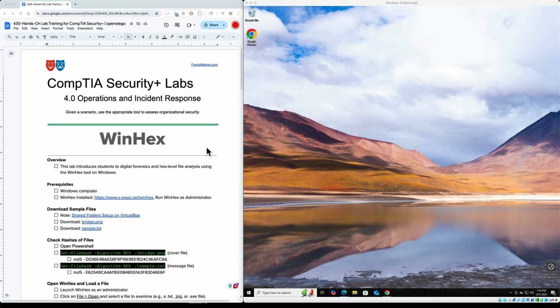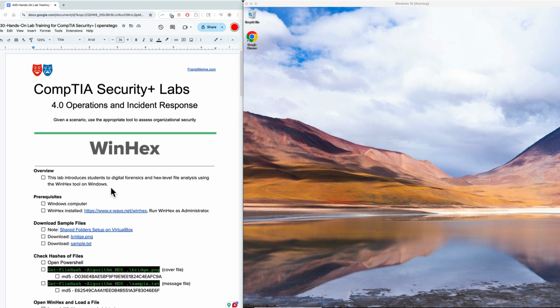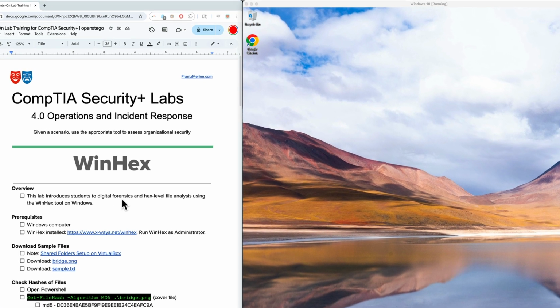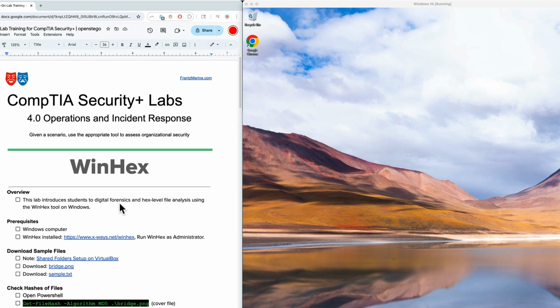So we're all set. We have our companion guide on the left. We have our Windows 10 virtual machine on the right. As it says here, this lab introduced students to digital forensics and hex level file analysis using the WinHex tool on Windows. So let's get started and let's get rolling.